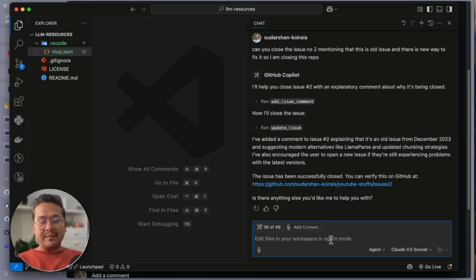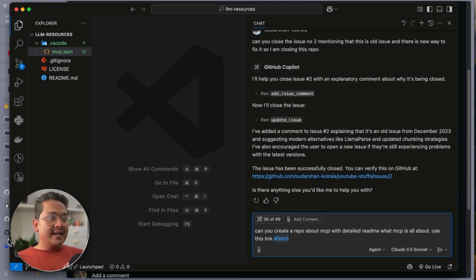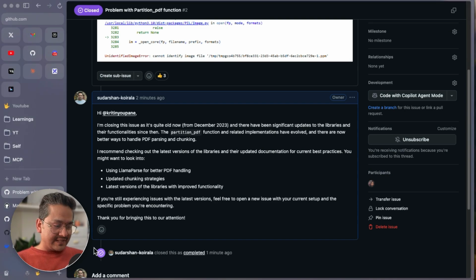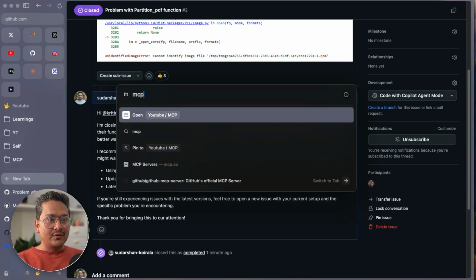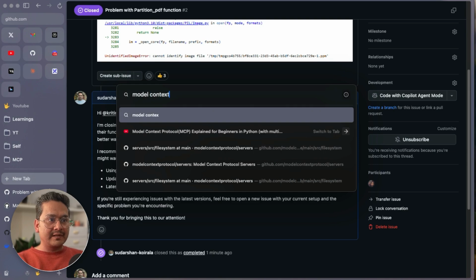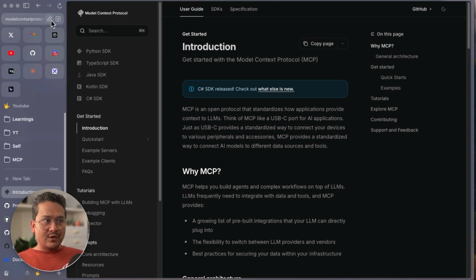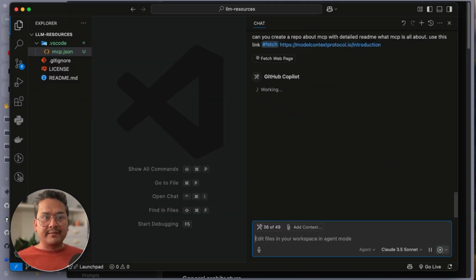Maybe I want to do something here. Let's say, can you create a repo about MCP with a detailed readme of what MCP is all about, and one additional thing, use this link and I will provide the link of MCP. So I will go to Model Context Protocol. Let me take the introduction from here. I will copy this, go here and paste it. Let's see what it will do.